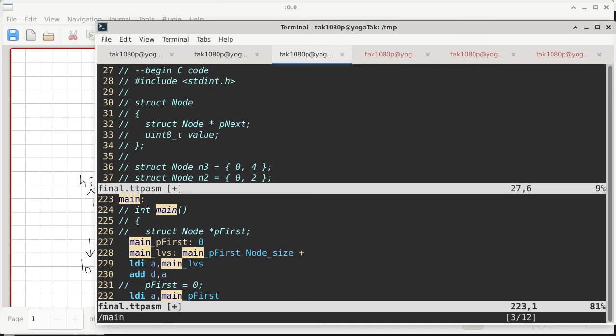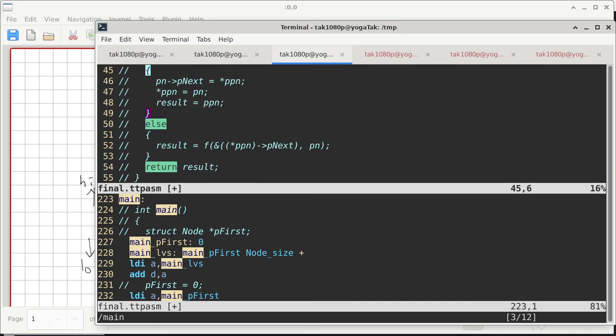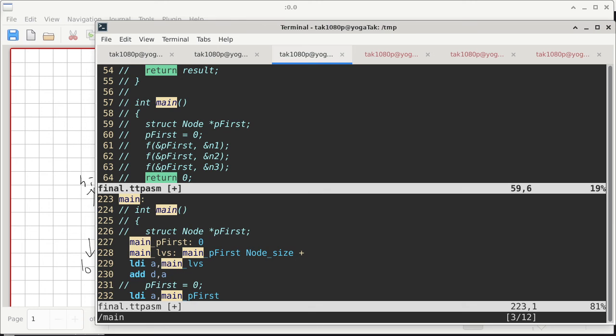So main has one single local variable, which is p first. So let's go back and check on the C code. So this is the C code. When we get to main, we can see that line 59 is the only local variable of main, which is p first, and is a pointer. So when we look at the assembly code, this looks right. After the allocation, p first is at the offset of 0 from where the stack pointer points to. Yep, that makes sense, because this is the only local variable that we have, which also means it's going to be the last one.